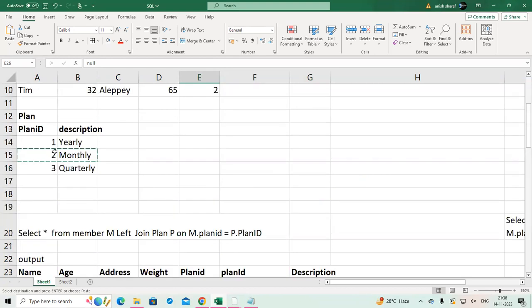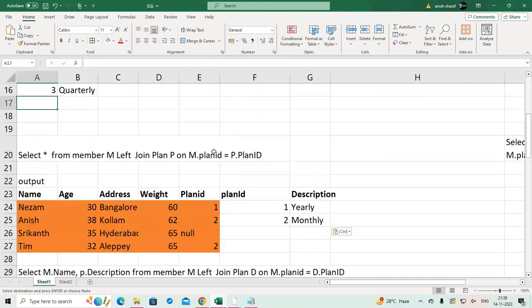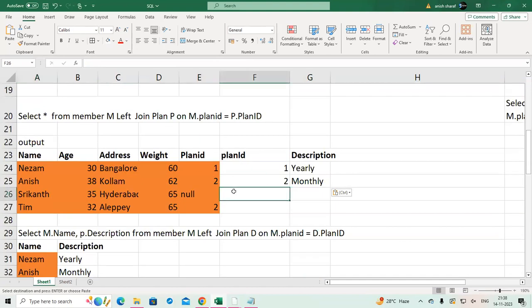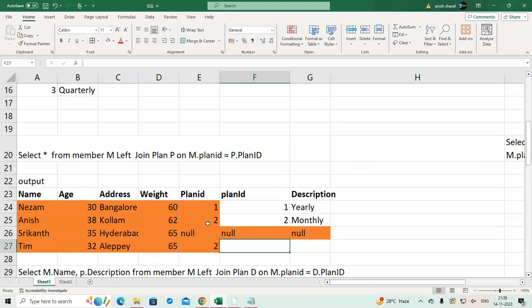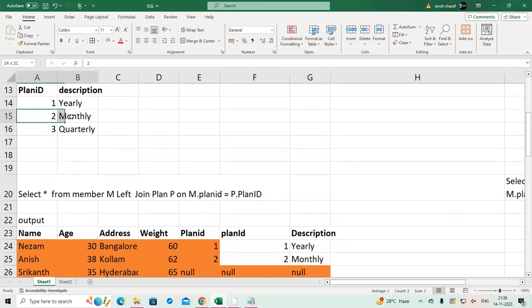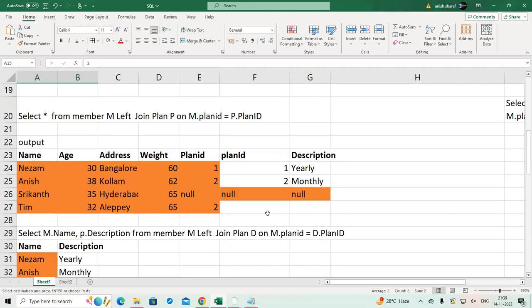For the third record, I don't have a match, since it doesn't have a plan ID. There is nothing called plan ID null here, so it doesn't satisfy the join condition. So for the right table in the output, the values of the columns will be filled with null. And for the fourth record, again it is plan ID 2, so I'll copy 2 belongs to monthly. Basically, when we are joining, it will join the columns of both the tables. So these 5 columns come from the first table, and the remaining 2 columns come from the second table. That is how a left join works.